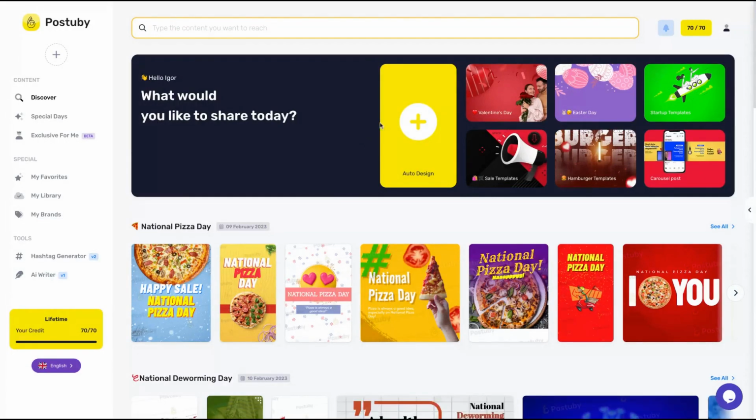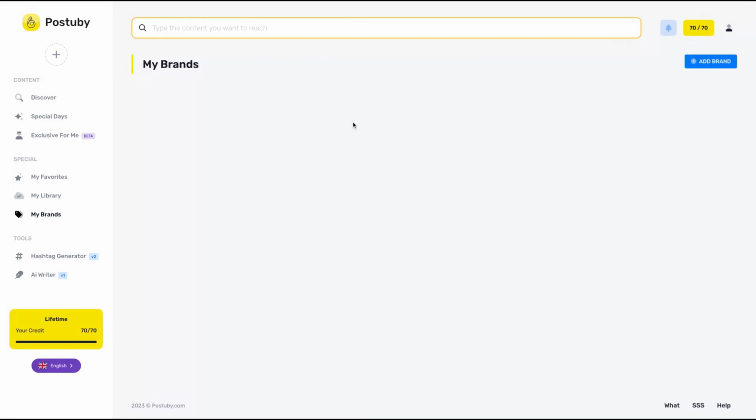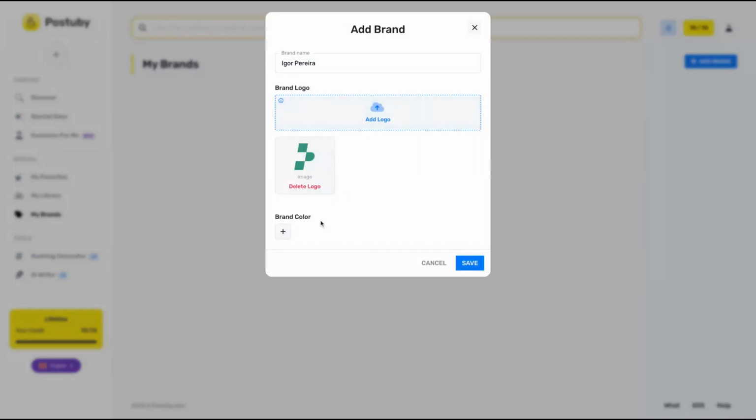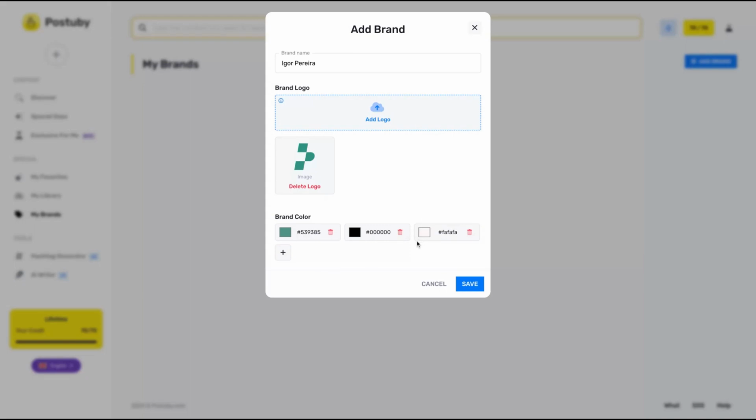So here we have Postuby. You can see that I have the logo, I have 70 credits here. And the first thing that you want to do is to create your brand, so it will be easy to apply on your templates. So click here on add your brand name, and add your brand logo and your brand colors. Just add your colors here like that and click on save. Now you have a new brand.